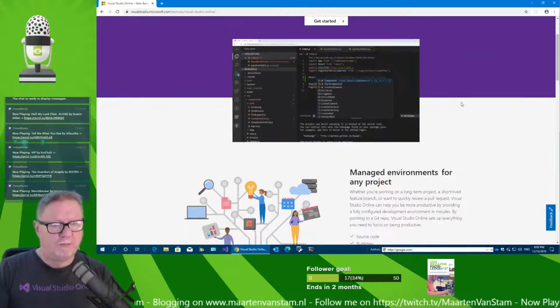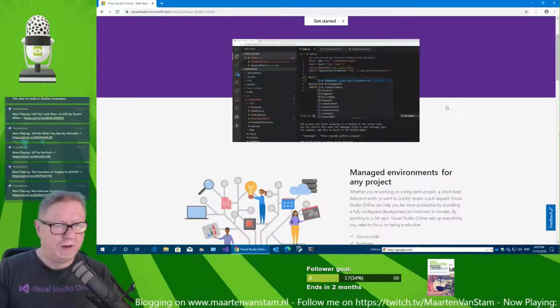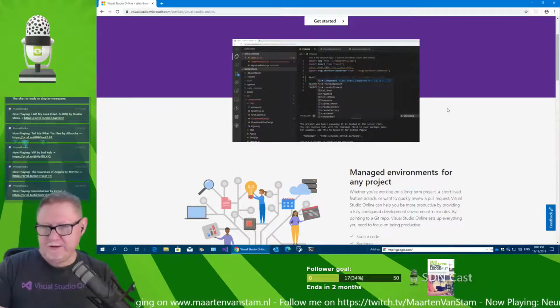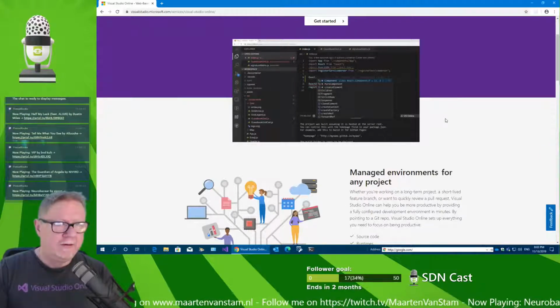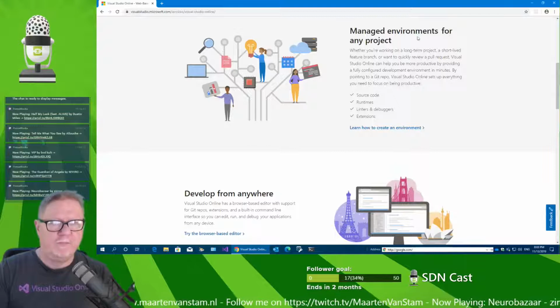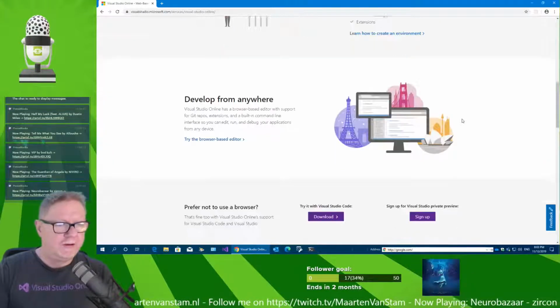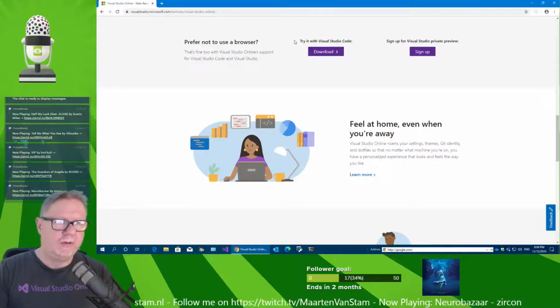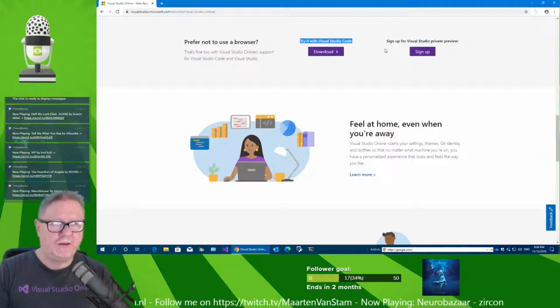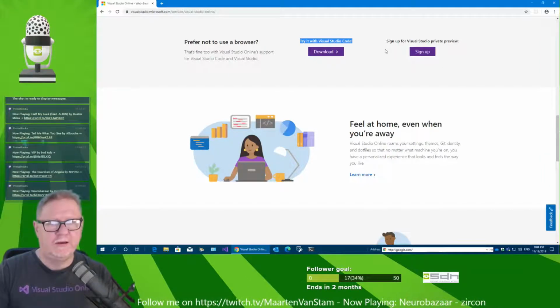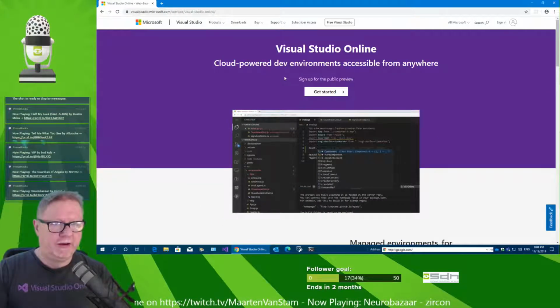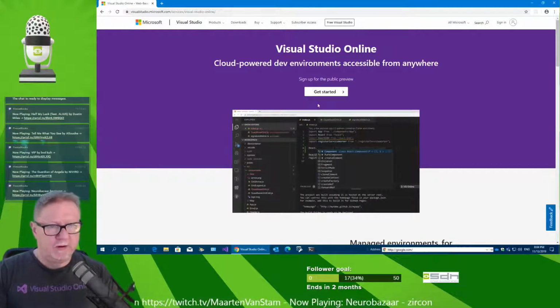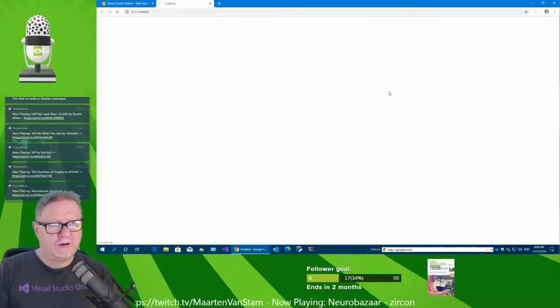Is it public? Difficult. Public preview. Let's see: managed environments for any project. Develop from anywhere. Not use a browser? Yeah, if you don't want to use a browser, you can just use Fish Studio Code, and I think there's an add-in for that to connect with the Fish Studio Online environment. Let's click the Get Started button.